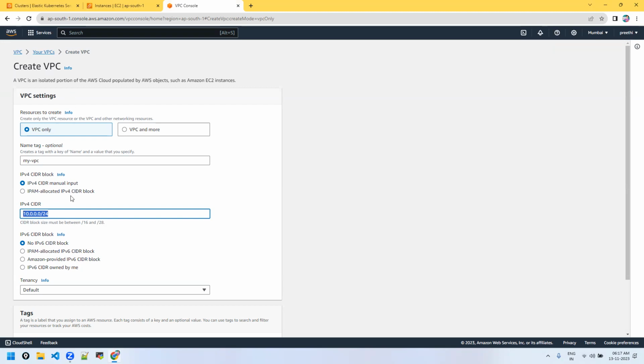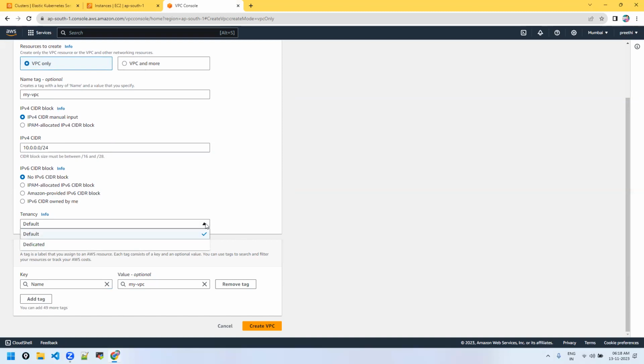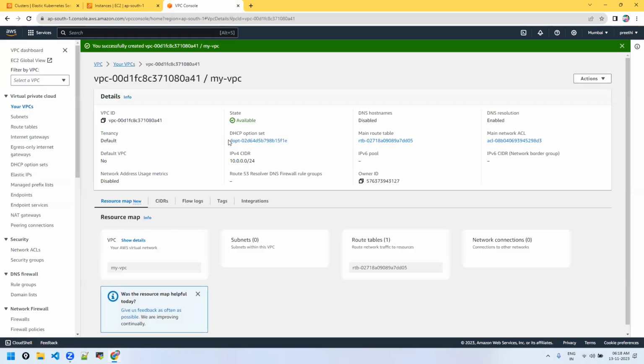Let's say you have EC2 instances. 256 you can assign. Of course, in AWS, out of 256, 5 will be used by AWS, so 251 can be used. Right? That's why the CIDR block size must be between 16 and 28, it was saying. So this is the VPC range, and tenancy is default. Let's create a VPC with this IP address range. So the VPC is created.